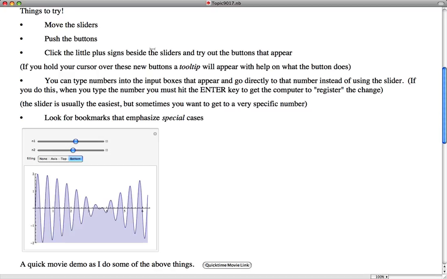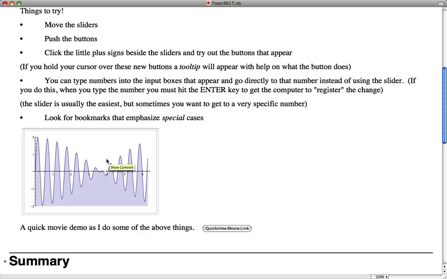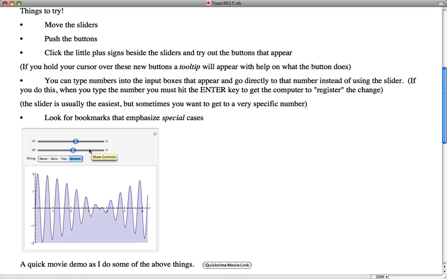You can push these little plus signs and see what happens. If you click this one, you have a bunch of things that you can do. You can hide the controls. So now there's no more controls, and you can see now if I hover over it, it's saying, well, maybe you just want to see it without the controls. It's not very useful. So if I click on it again, the controls come back. I might as well talk about this now that I'm there.